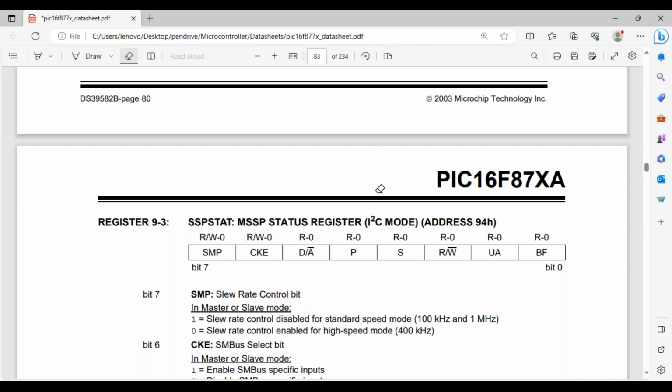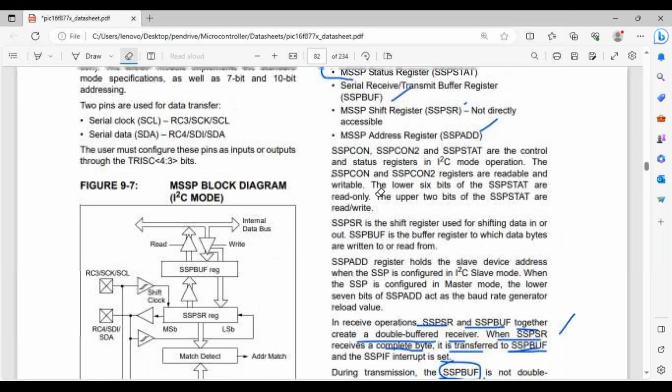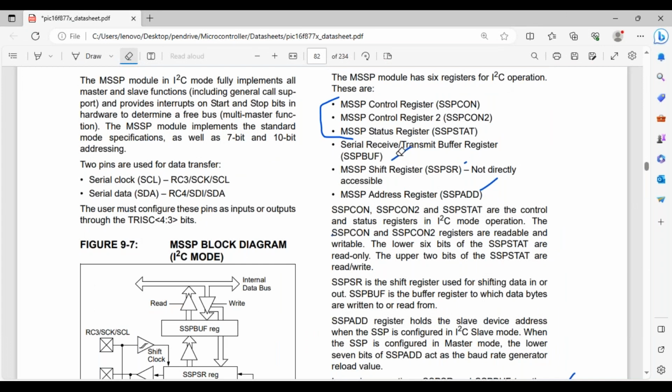Why are we not configuring the other 3 registers? These 3 registers are not meant for configuration. The buffer register you use to read and write the data. The shift register you use to shift the data. And the address register is used to generate the baud rate.